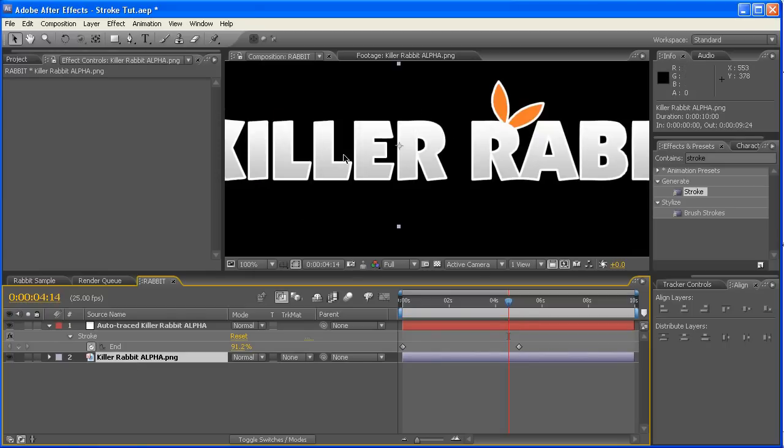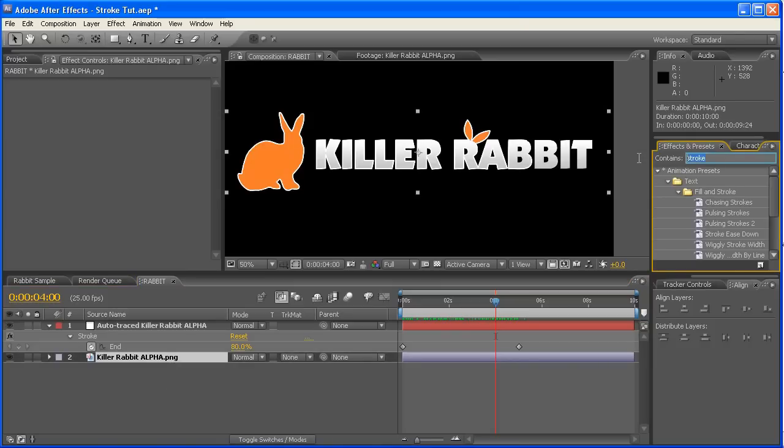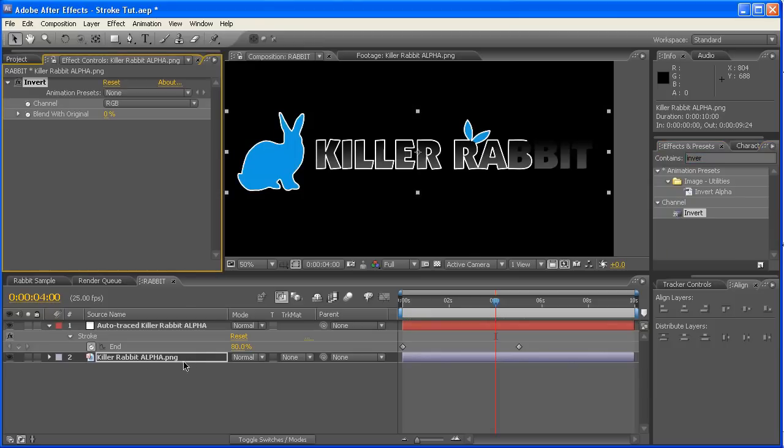The only trouble is now with this white stroke around the outside, the text is a little bit strange looking. So we're just going to apply a bit of transformation to that to make it a little bit more suited to its new surroundings. Okay, so with the effects and presets thing, just type invert. And then double clicking on that, making sure you still have that selected.